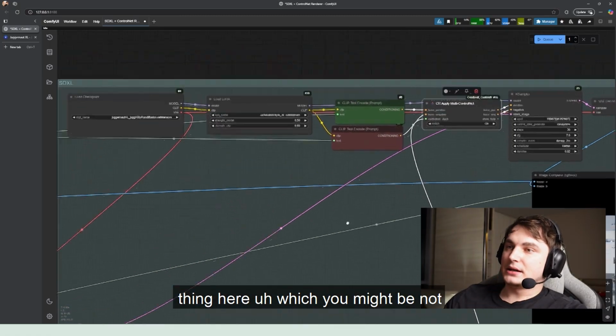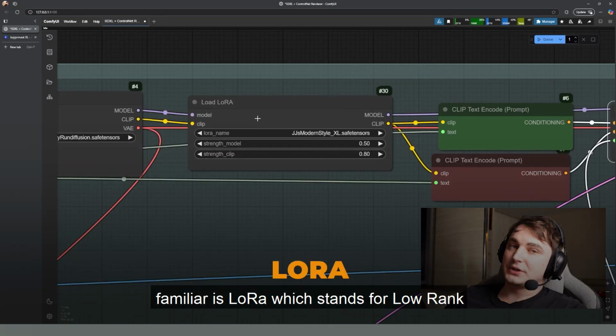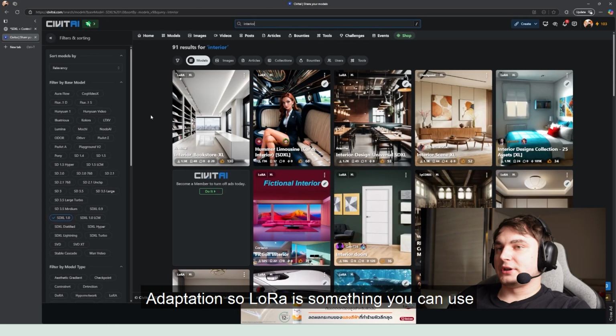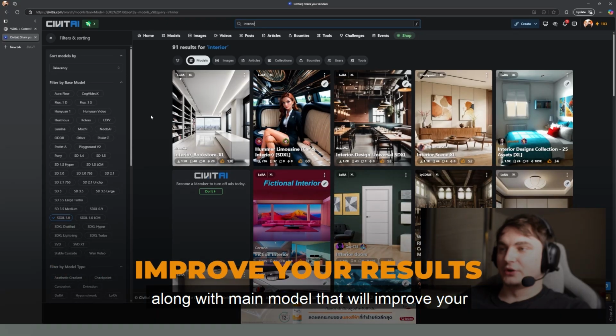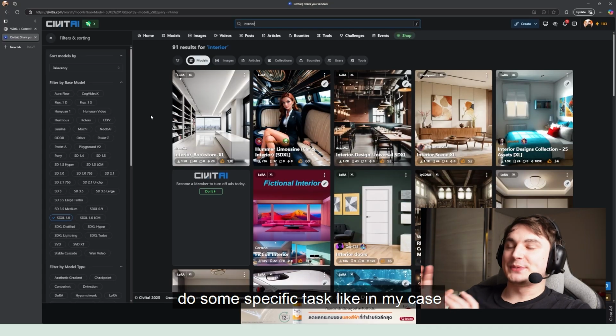And one last thing here, which you might not be familiar with, is LoRa, which stands for low rank adaptation. So LoRa is something you can use along with the main model that will improve your results by teaching it on top, right, to do some specific task.